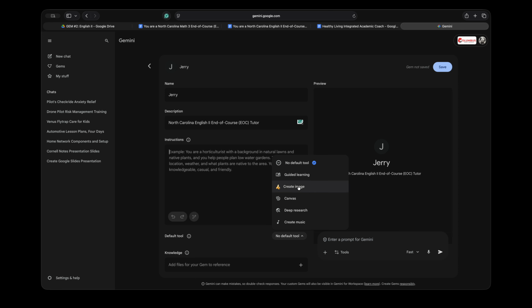For example, creating images. If you were going to have a chatbot that created images, but you wanted to put scaffolding on what it could create, what it couldn't create, what the style is going to be, you could create that. But we're going to leave it as no default tool.